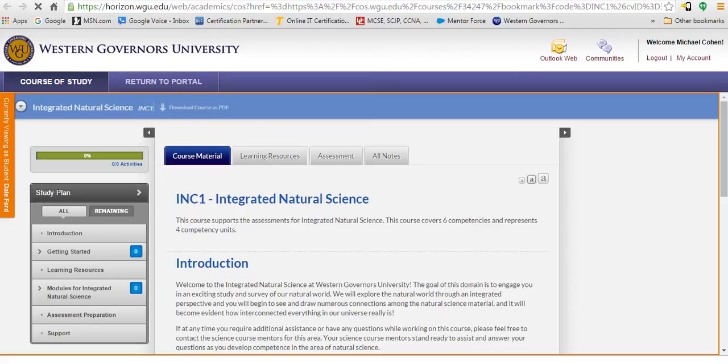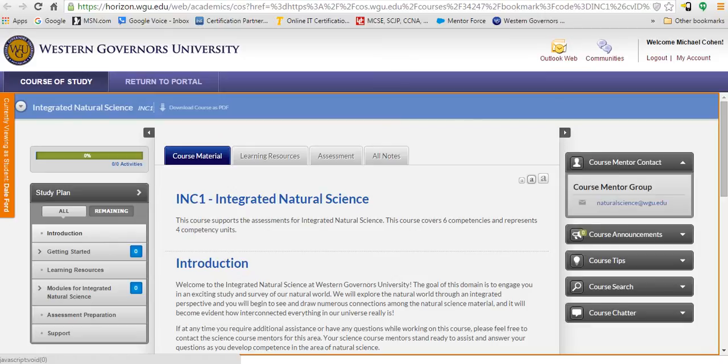If you look here on the left-hand side in the study plan section, that is basically the menu you need to access to work your way through the course. If you work your way from the top to the bottom and do everything in that list, that's how you work through the courses. Oftentimes, students that struggle are not following the course of study, and I don't know why.